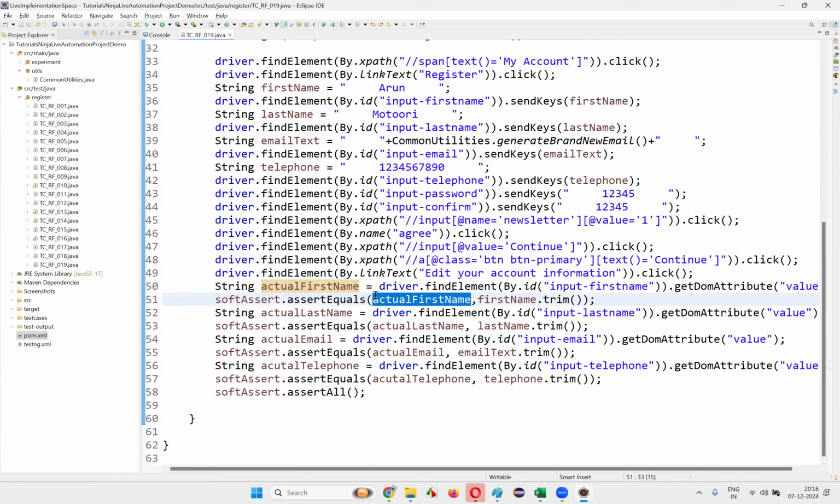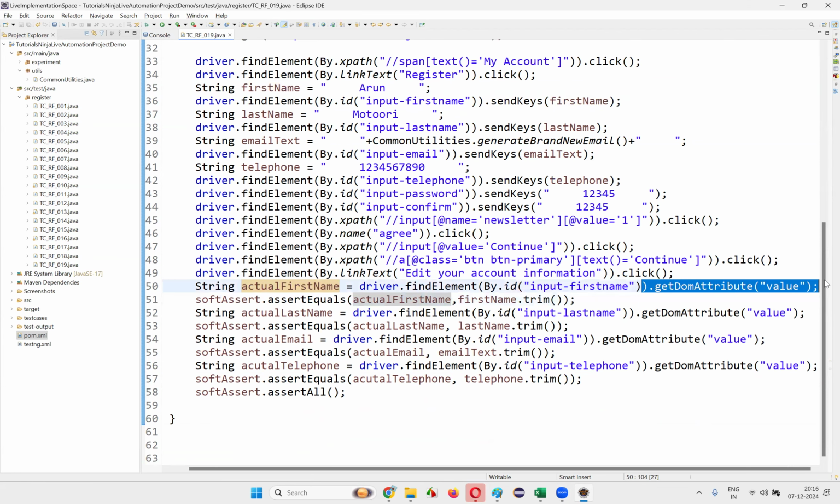See, the actual first name is what you are retrieving after creating the account, when you go to the edit your account information page. The application should automatically trim, and that actual first name should not contain leading and trailing spaces. If it contains them, then it should fail the test. Whatever first name we are entering, I'm trimming and comparing here. That's the reason.